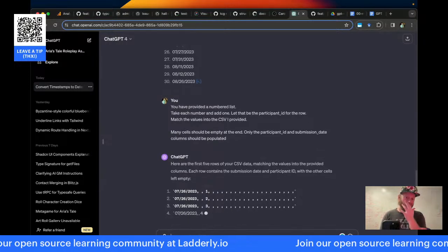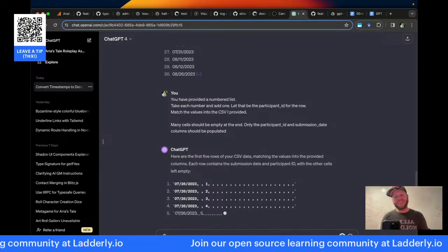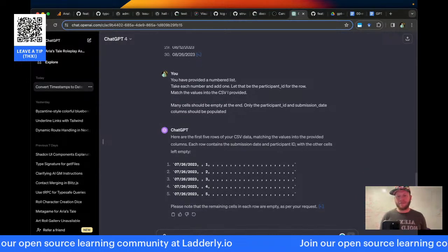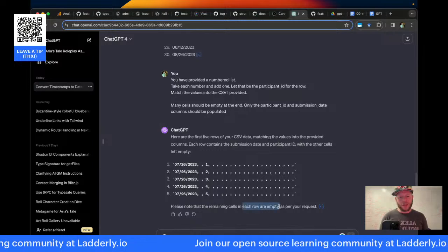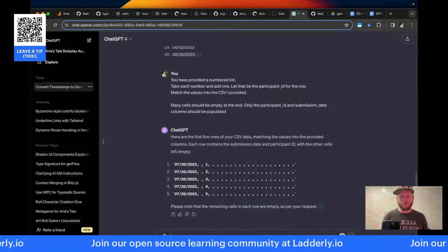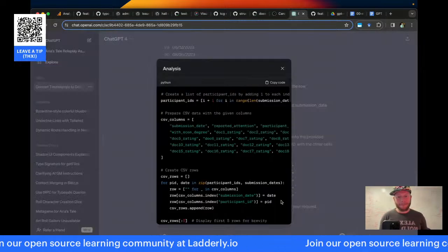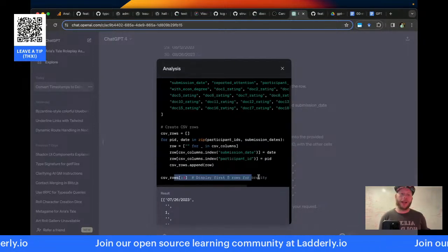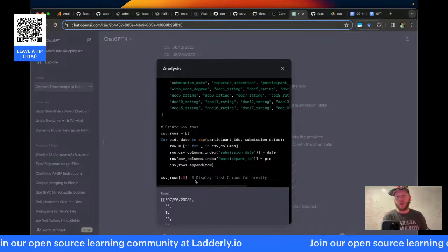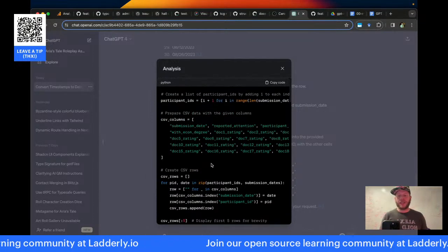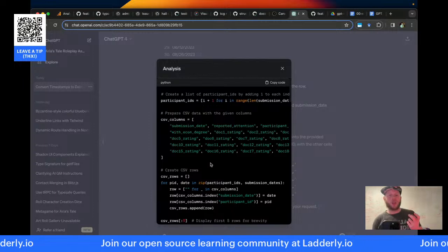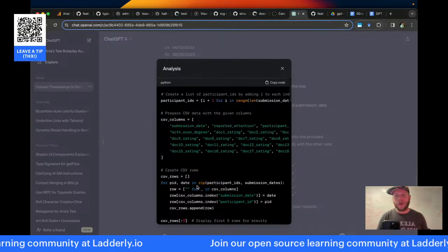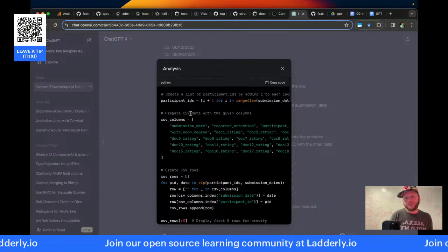Look, it's doing this again. What is going on, bro? It's not wrong. It's just not doing what I want. Please note the remaining cells in each row are empty as per your request. You know what? I think it's just displaying the top 5. So it's working in the workspace. Behind the scenes, there is a workspace on the OpenAI server. It has this file, and you can see the Python code that it's using right here.